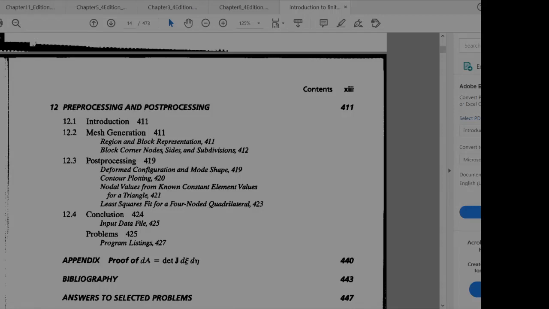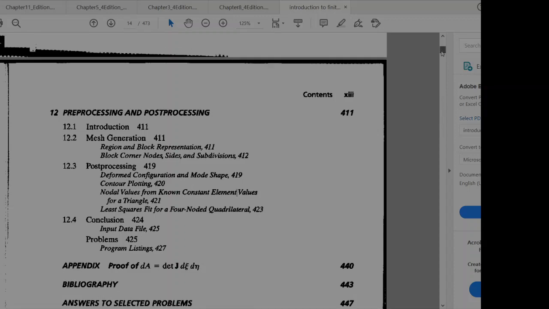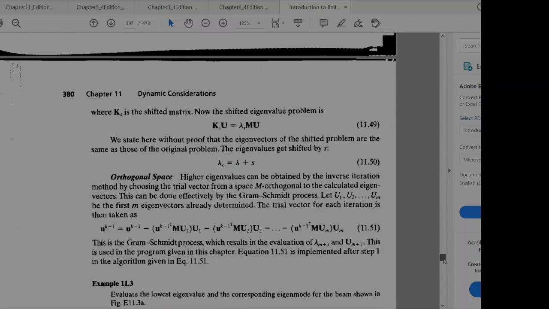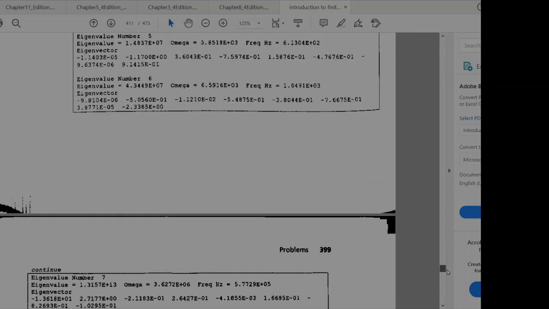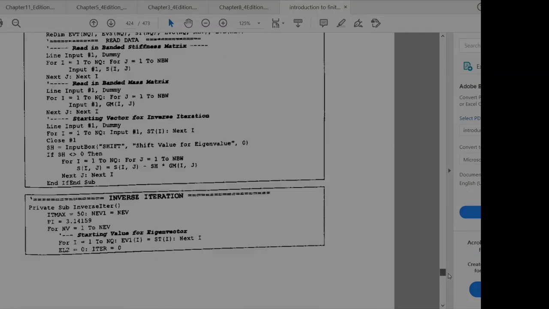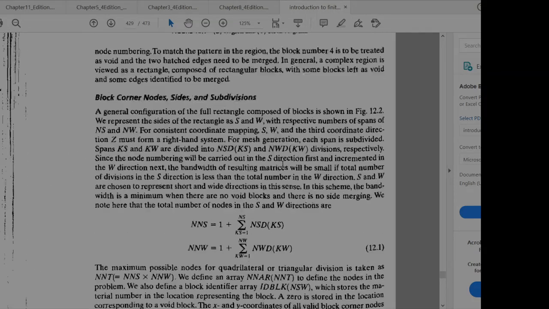So now that we've looked at the finite element code, I just want to give you a quick overview of paging through the textbook, chapter 12, where it talks about pre-processing and post-processing. I just want to scan through that quickly. This is the prescribed textbook. This is the older version of the book, so it might look slightly different in the latest version.